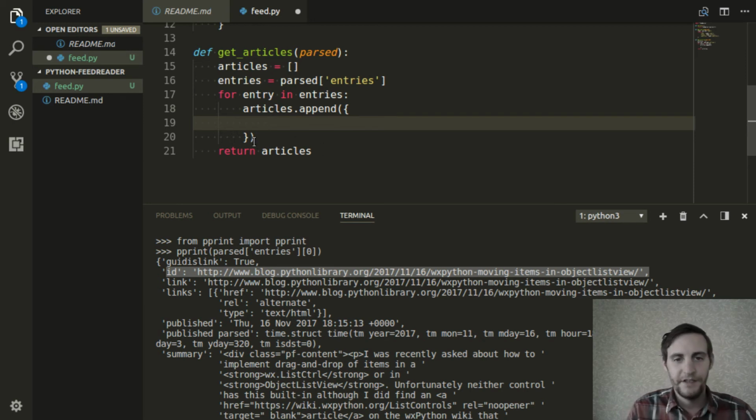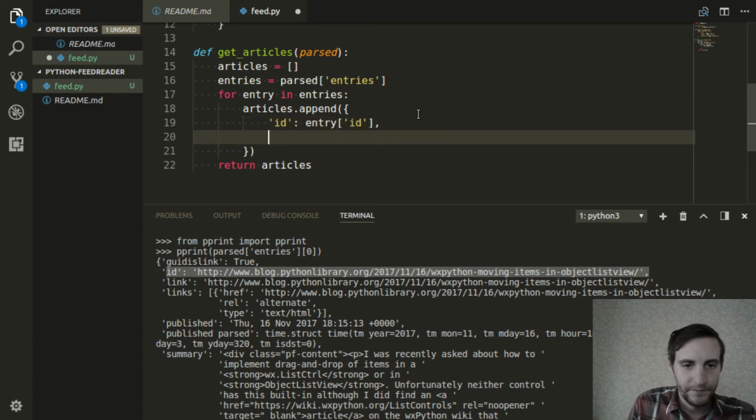So for each entry we're going to append a dictionary, and this dictionary is going to contain this ID that we're interested in, so entry.id. And I think it's pretty reasonable that we're going to want a link to the article so we can click on it and go read the article.